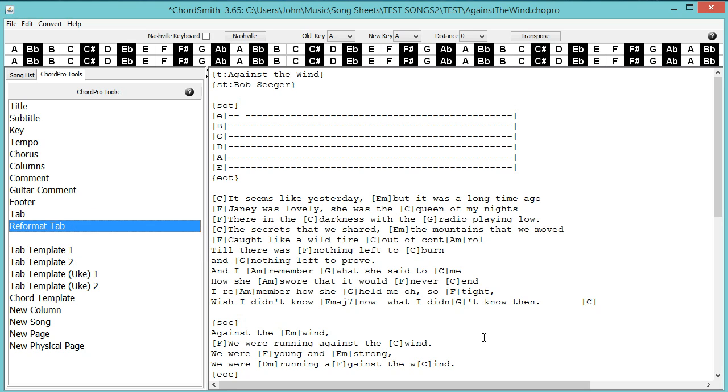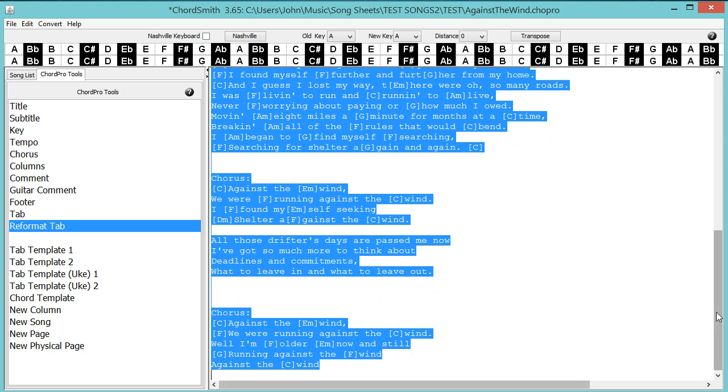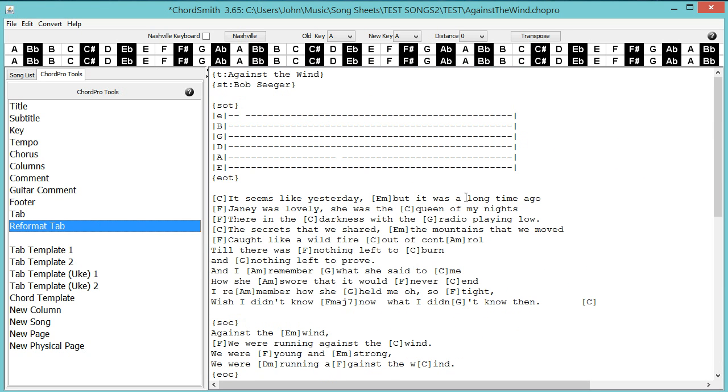Now if you had several tabs in your song that all had different lengths, you could select them all at once, or even select the whole song, as I'll show you here, because it knows what's a tab and what isn't. So I'll select the whole song, which could include multiple tabs, and when I do the reformat, it'll make all the tabs in the song the same length. They'll be as long as the longest tab. So if you had them spaced throughout your song, they would all look alike when you got done.